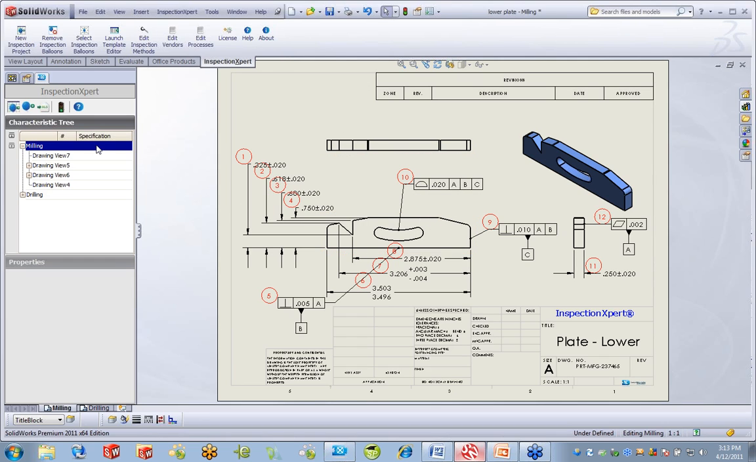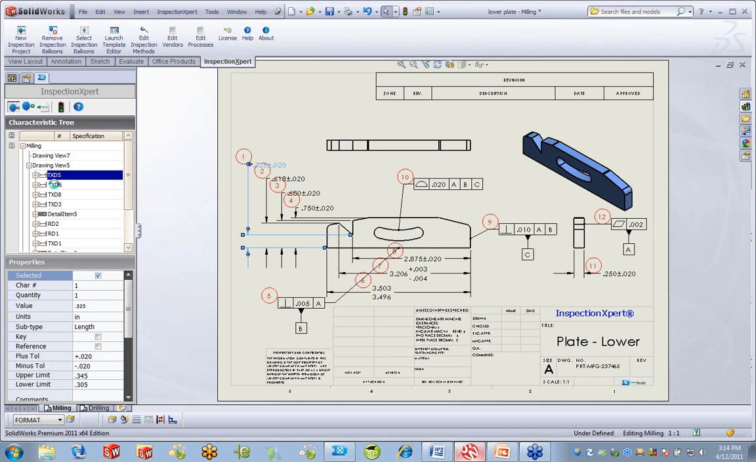as far as what it's going to extract. If I expand the milling section here, you'll find that it found dimensions on drawing view 5 and drawing view 6. If I expand those, notice the little plus sign, I can actually see the dimensions that it found. Okay, and I can expand those further and actually find the number of instances and the actual dimension itself.